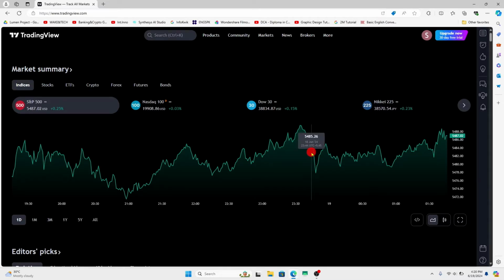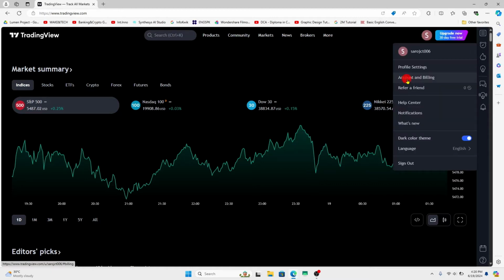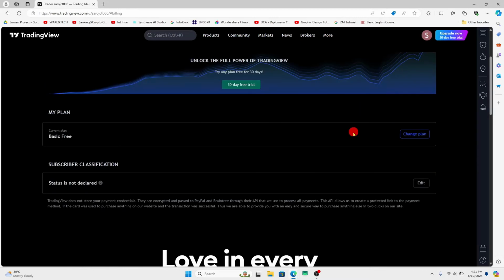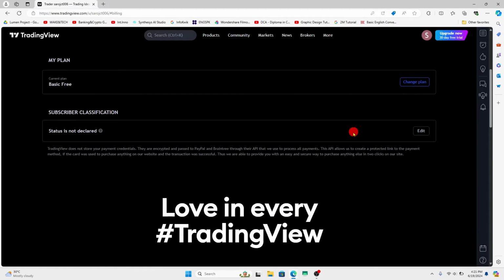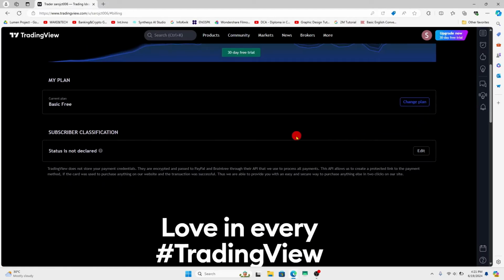Now, if you wish to change your payment method, tap on your account icon at the top right corner and then click on account and billing. You will now be taken into your account billing page where you will see the plan that you have currently subscribed to and your payment method as well.